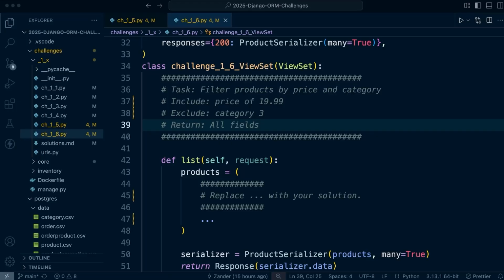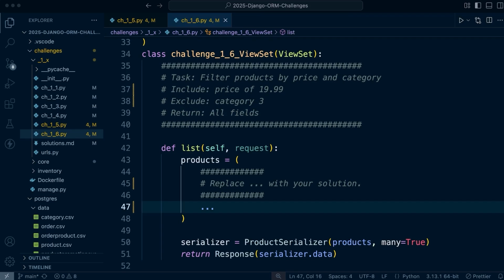In this challenge 1.6, we need to return products which meet the specified filter. So we need to return products which have a price of $19.99, and we need to exclude any products that are connected to category 3. We should also return all fields. So give it a go, take a moment to try yourself, and when you're ready, I'll walk you through the solution step by step.